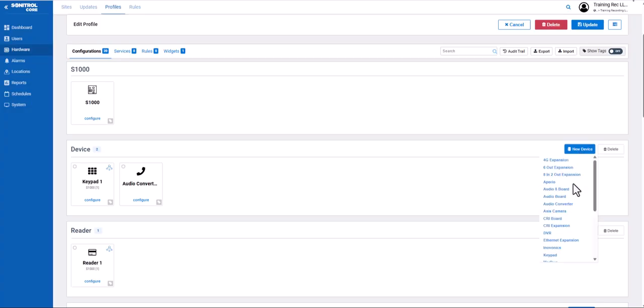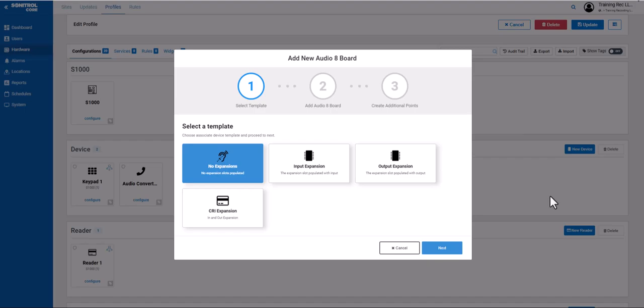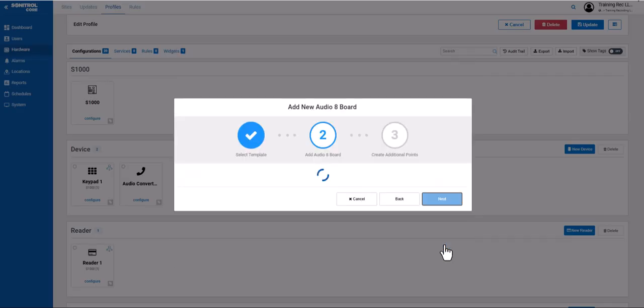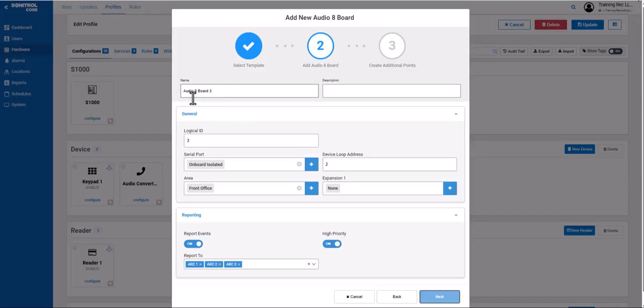The next device that we need in order to have an audio system will be an Audio 8 board. This is the board that supports the audio sensors themselves. You'll see it gives us 3 templates that we can use if we were to want to use the expansion port that is available on the Audio 8 board. In this instance, we are not going to, so we're going to use no expansion. We will hit Next. It is stamped Audio 8 board 3 because it is the 3rd logical device within the category. 1 being the keypad, 2 being the audio converter, and now 3 being the Audio 8 board.